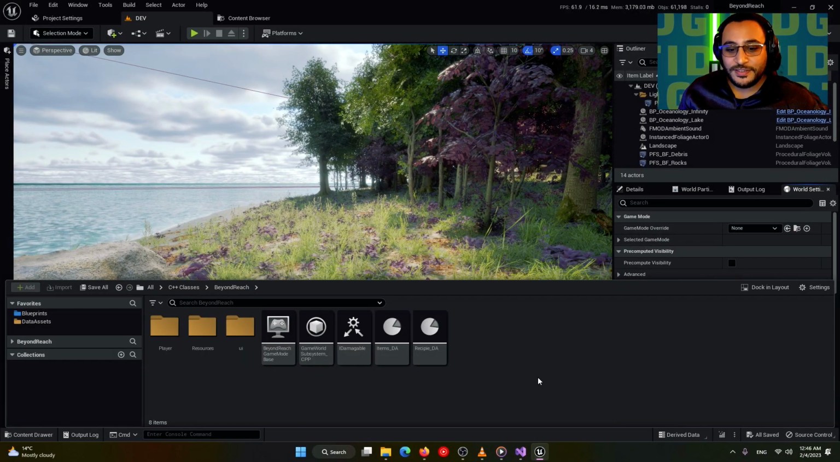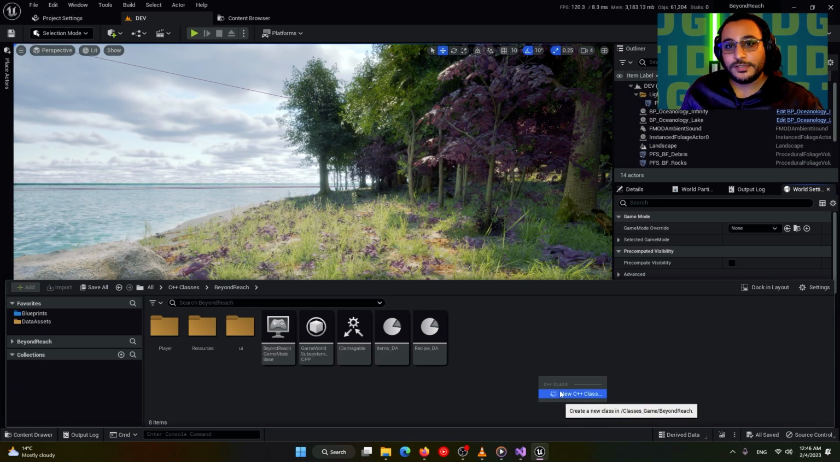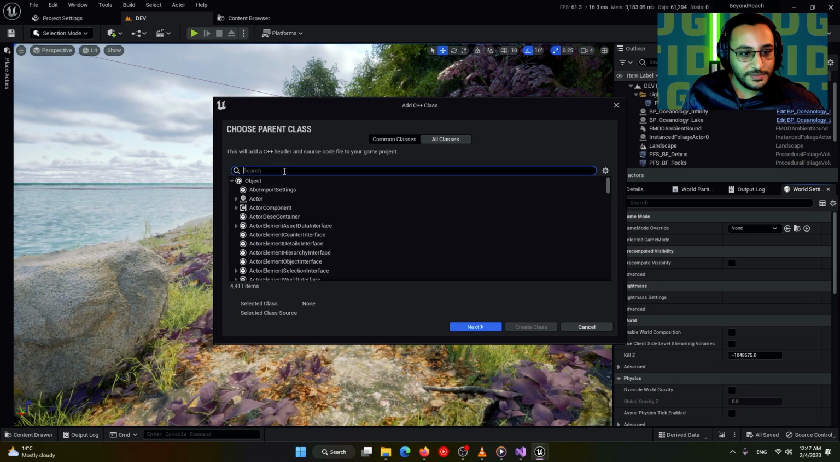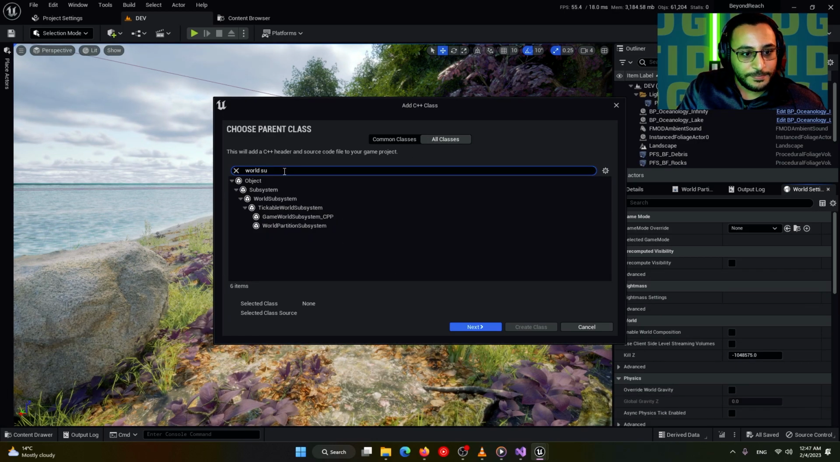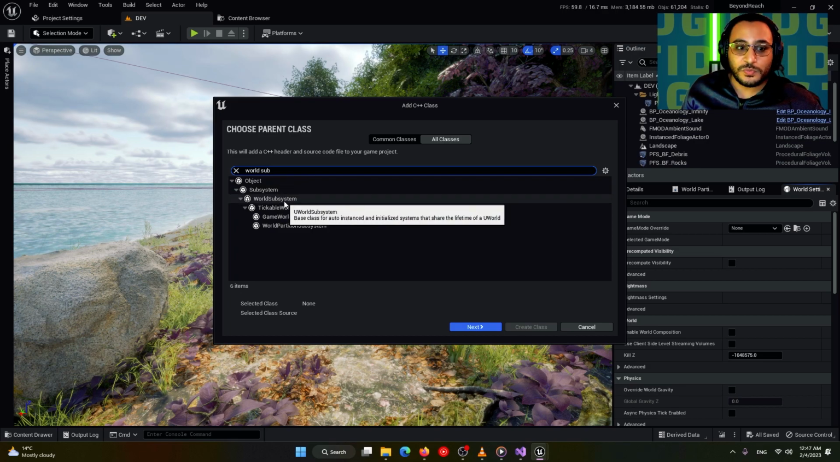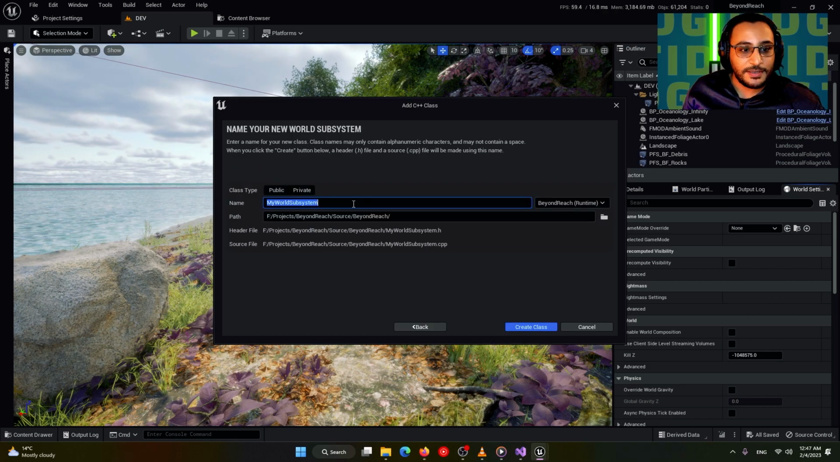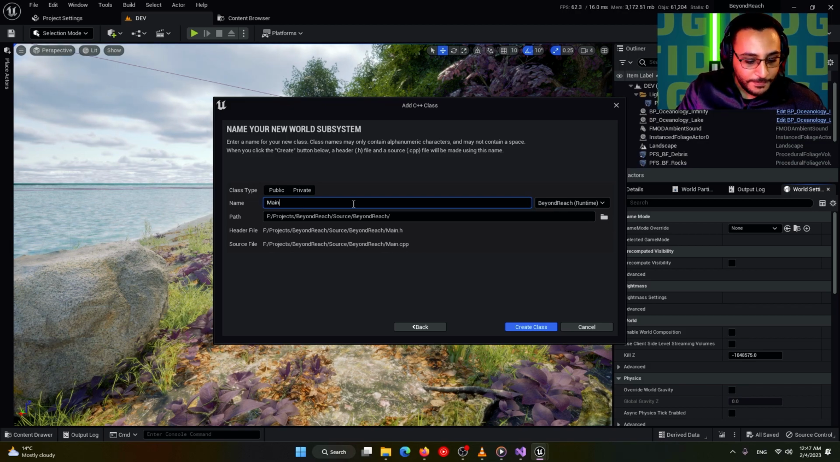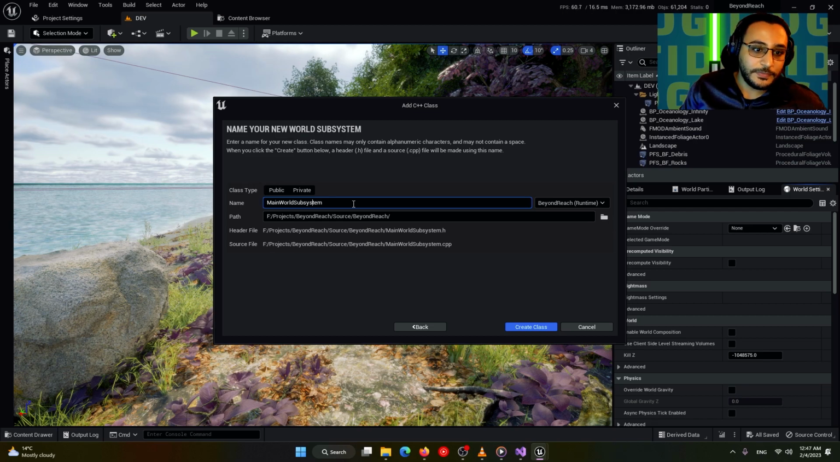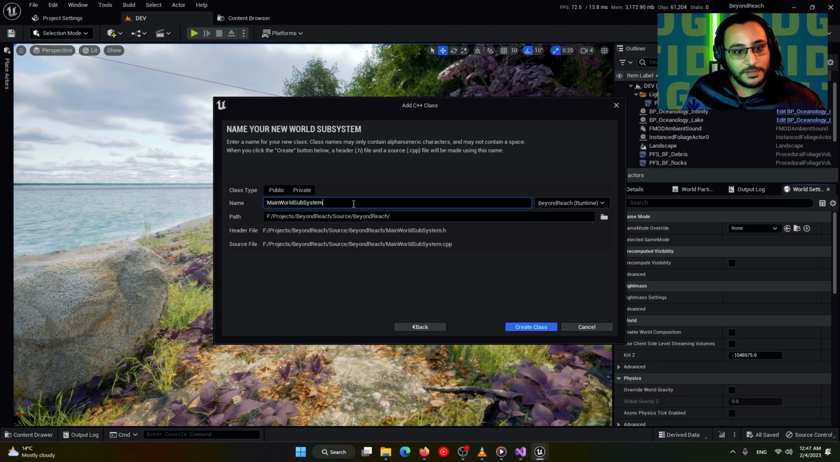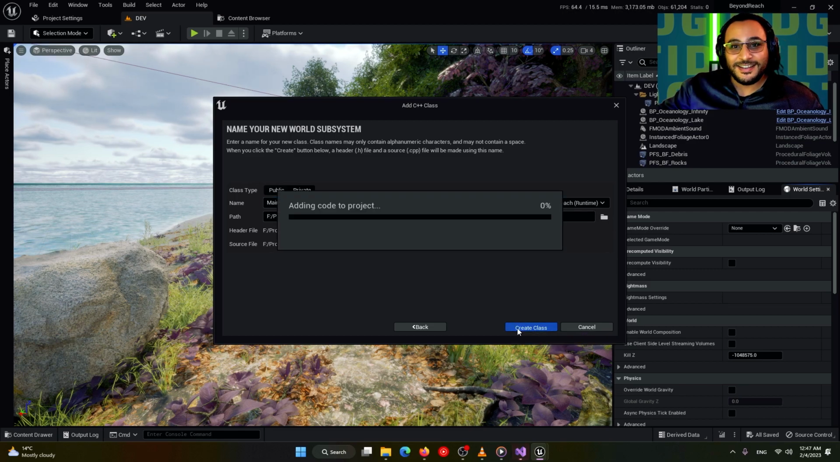So, first things, let's create a new class for the world subsystem. Okay, so new class, world subsystem. So I'm gonna choose world subsystem here. Next, and I'm gonna call it main world subsystem. Yes, thank you. And I have to add that at the end.